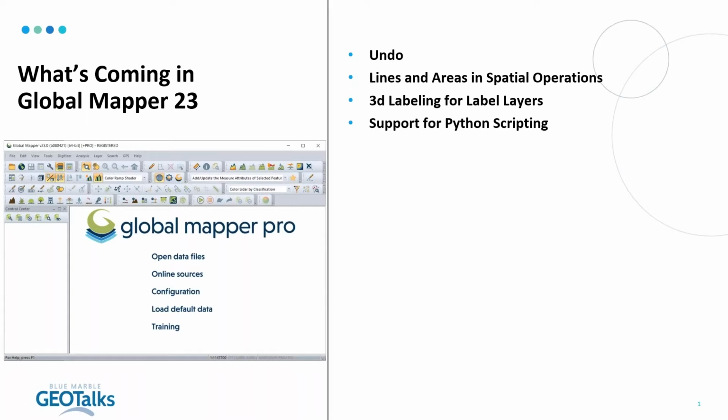This is a really exciting one for us. Another very popular request for a while has been Python scripting. Python, for those of you who are not familiar, is a scripting and programming language that is all over the place now. It's an open source project. A lot of students are exposed to it in university level GIS applications.